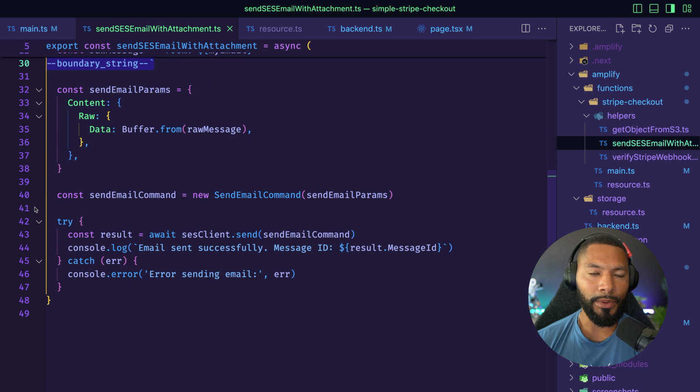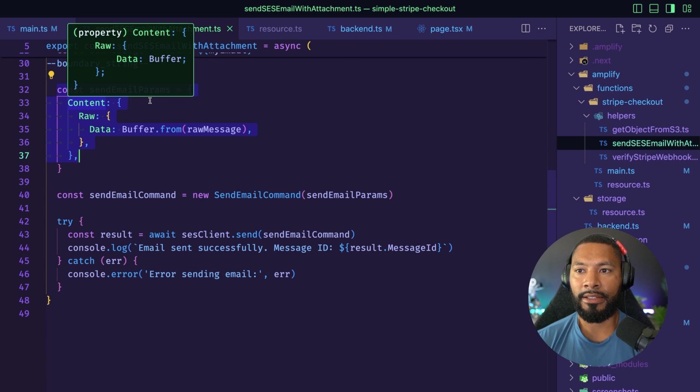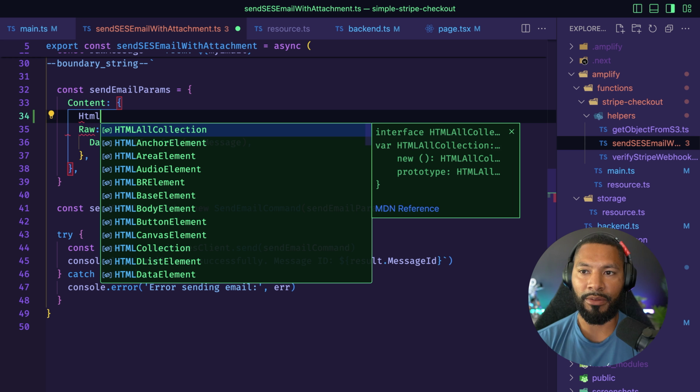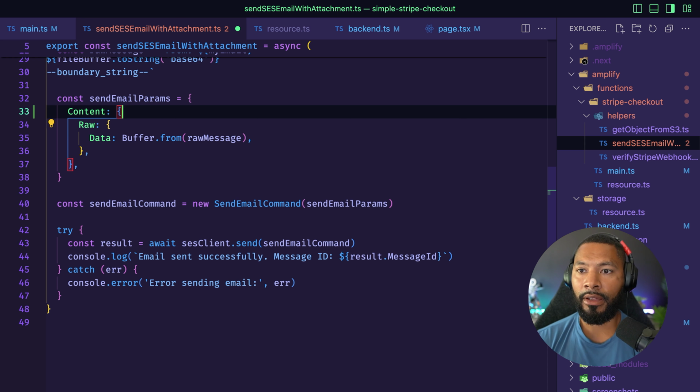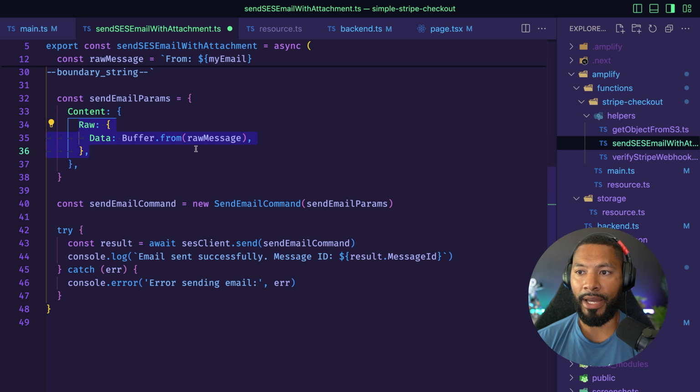The next part isn't so bad. We have all the data that we need. Here is the API call that you need to make. We have our content. Typically, you would have something in here, like HTML, which is what we used in the last video. In this case, it's raw. It's just raw data passed in.